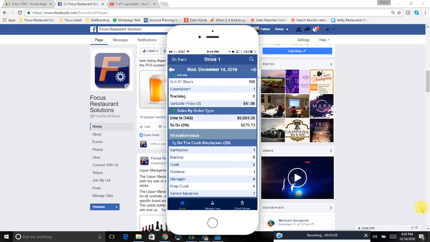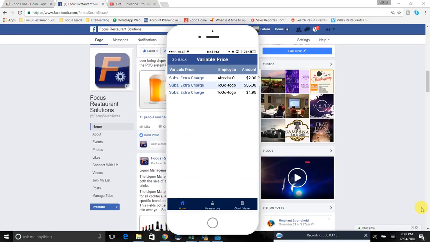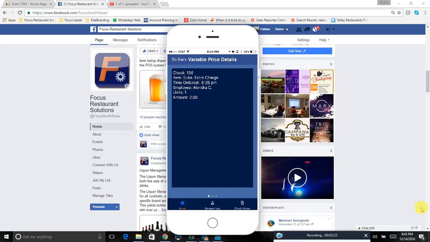Items out of stock, our countdowns, variable price. So if they hit that open food button, we can check on our app and see that and go down to the actual check where they put an open food item on the check.